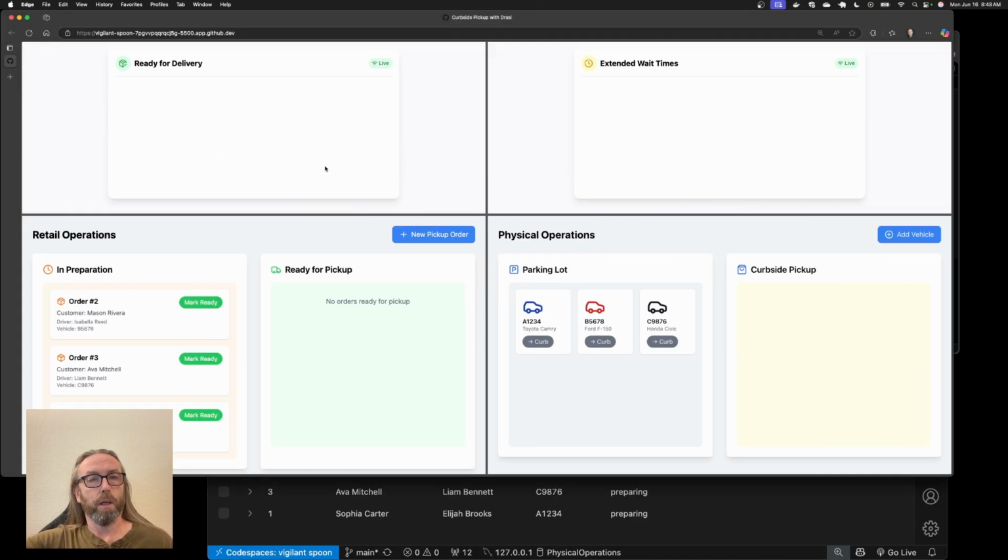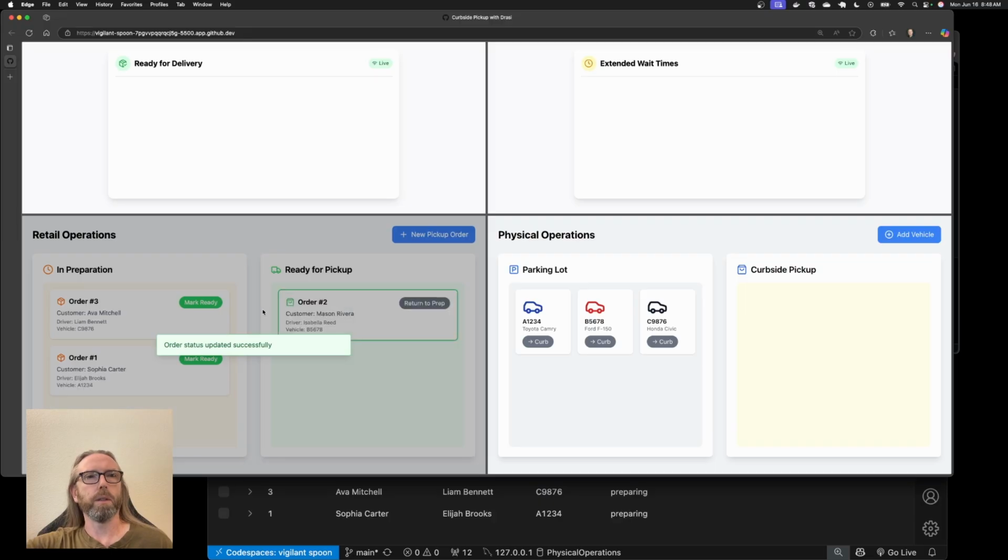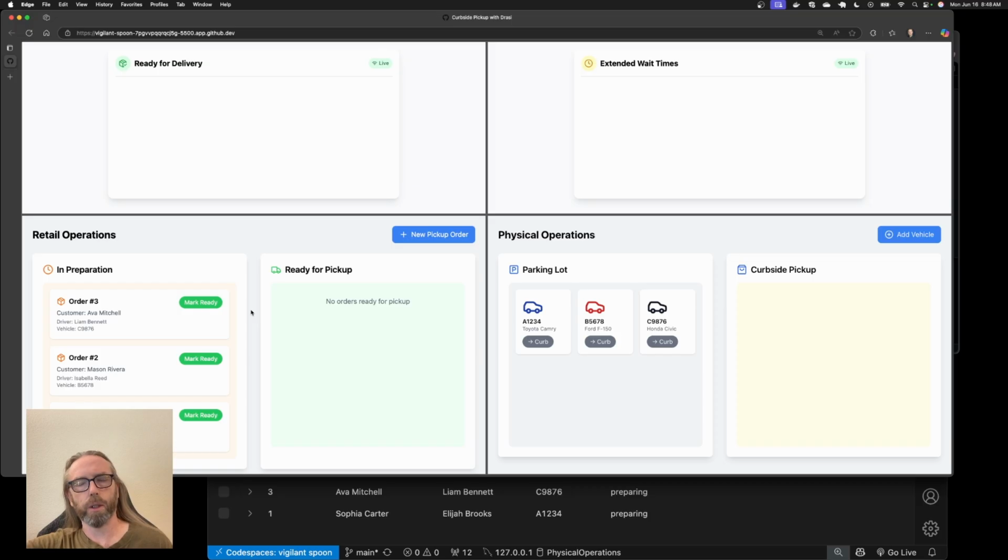So let me minimize that. This UI is what you build in the tutorial. At the end of the tutorial, you'll have this built out. It's got 4 sections. I'll just run through them quickly. On the bottom left, the retail operations is a simulator for the order management system. So you've got a bunch of orders that are in preparation, a list for orders that are ready for pickup, and simply by clicking the buttons on the orders, you can change the status from in preparation to ready. And all this is doing is updating a field for the order in a database, and I'll show you that in a moment.